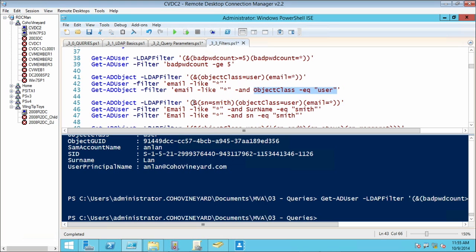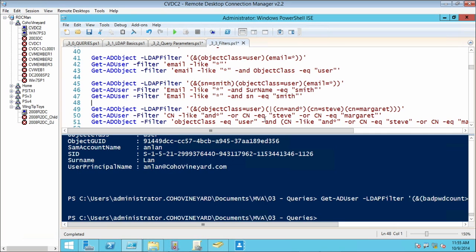Here we've got a more complicated one. We've got last name, surname is Smith. It's a user, and they have an email address of some kind. So you kind of see the examples here contrasting the different syntax. The reason I put this in here is if some of you are old school AD guys and you want to use your LDAP filters, go for it.